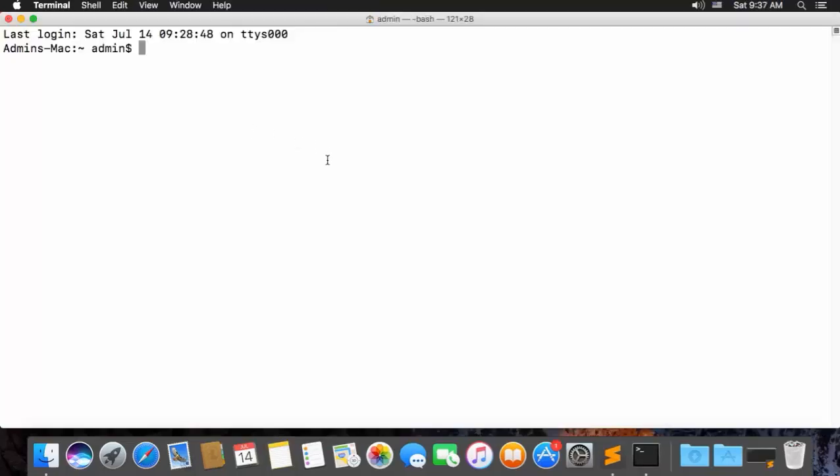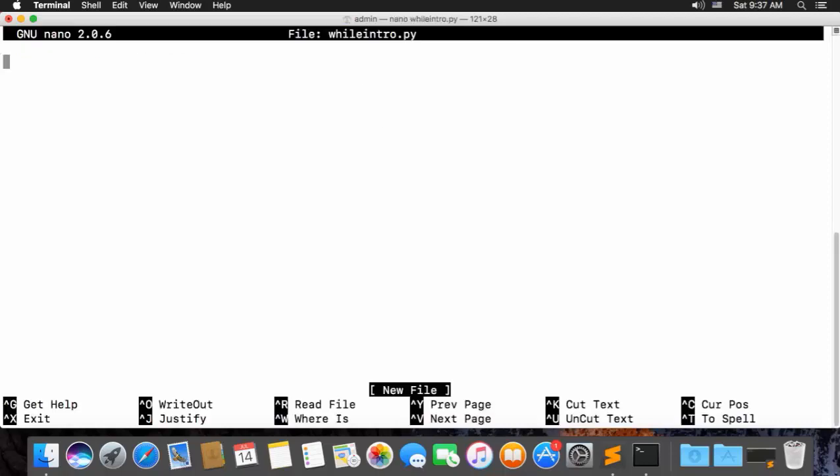We're going to create a script. We'll call it whileintro.py. So here in the terminal, I'll type nano whileintro.py. What we're going to do is display the numbers 1 through 10. I know it's not very practical, but it gives me a chance to introduce the parts of a loop in a very simple example, so you're not too distracted by what kind of computation I'm trying to perform.